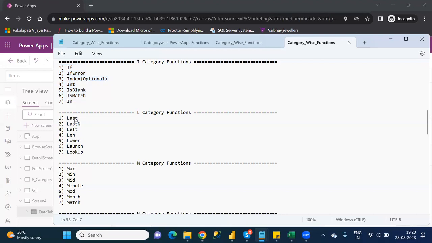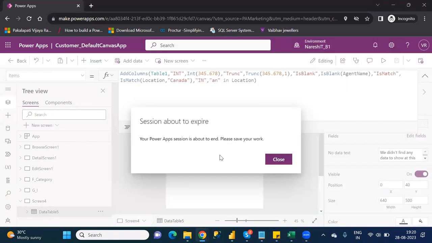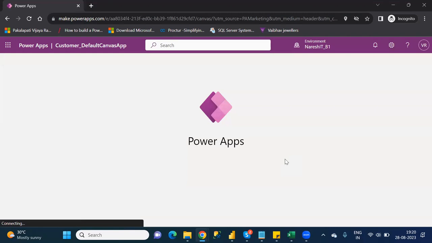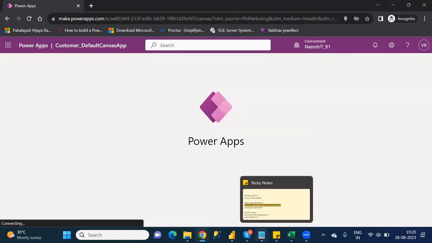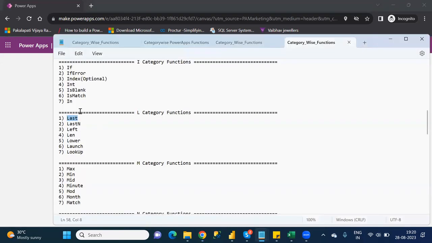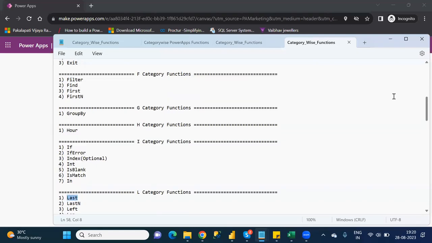And today we need to discuss the L category. In the L category, the first function is last. We already discussed the first and first n functions, right? What will these two functions do?